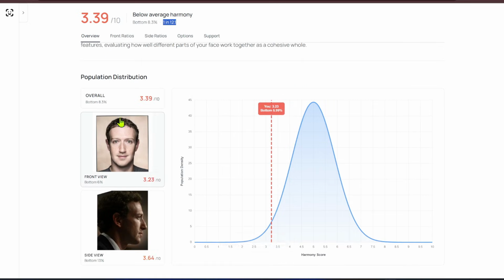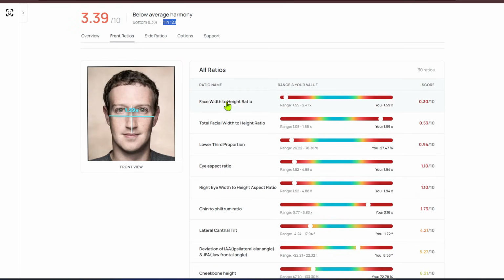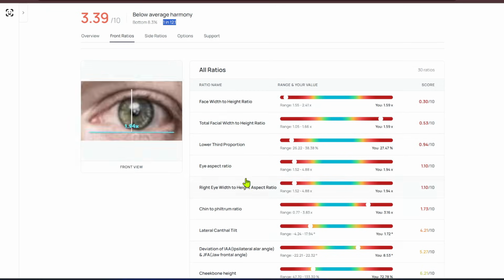His front view gets a bottom 6% at 3.23 out of 10. As we can see on this harmony score, this tells us the percentile. So let's take a look at his front ratios. So I really like this. This app allows you to check out the ratios with a visual reference as well. As you can see, it's really neat.